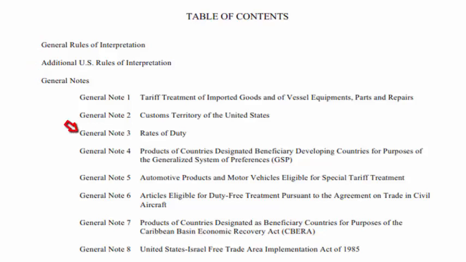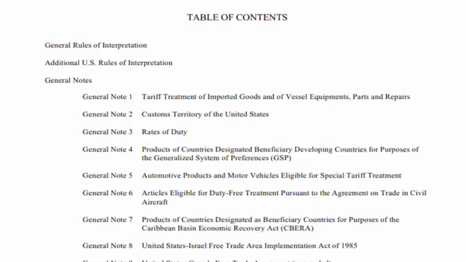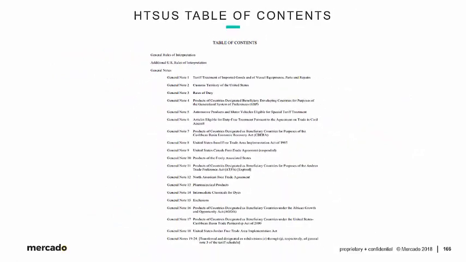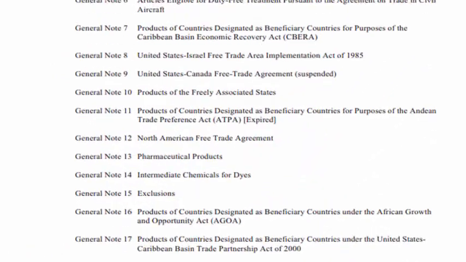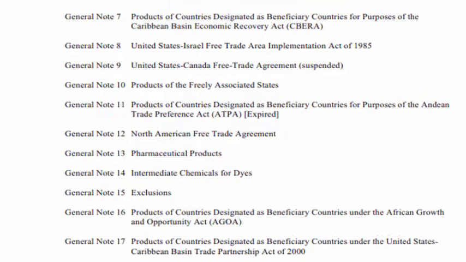General Note 3, rates of duty, 10% duty rate, 2% free of duty. That's in General Note 3. General Note 4, products of countries designated beneficiary developing countries for purposes of the Generalized System of Preferences, GSP. That's a preferential duty program that is pervasive in terms of countries of origin that qualify. That means there's a lot of them.